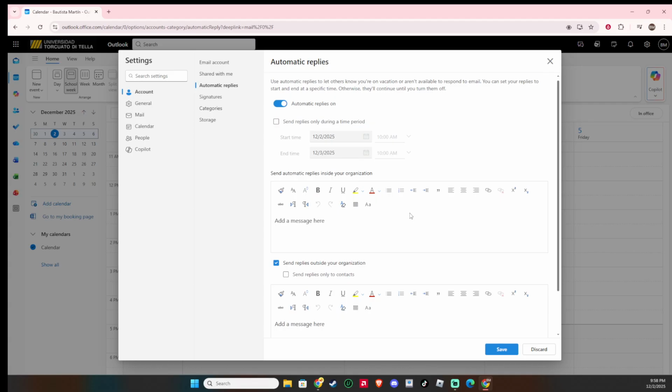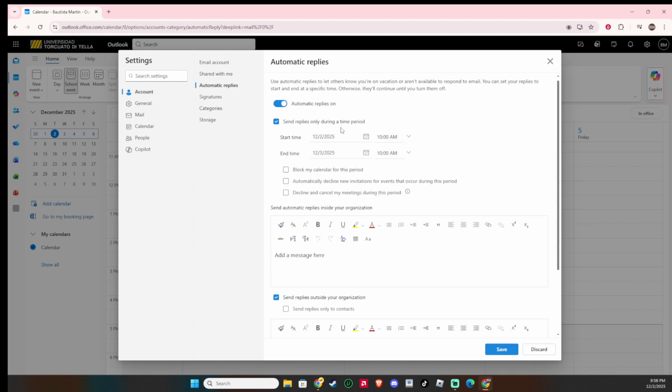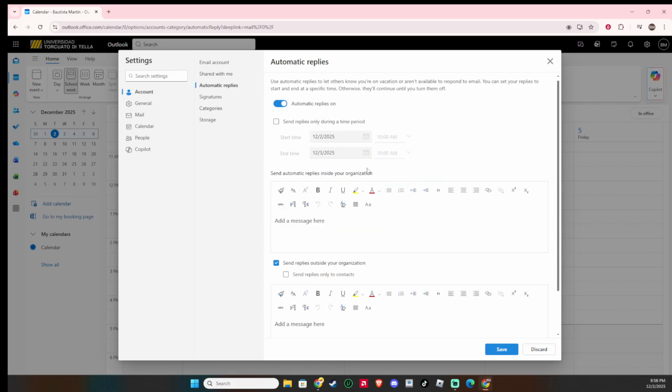When you're ready to return to normal, simply come back to the same place, Settings, Account, Automatic Replies, and turn it off. If you don't immediately see the Automatic Replies option, make sure you're in the correct account settings. Features can look a little different across devices and updates, so a quick scroll or a search within Settings can help you find it. And that's it.